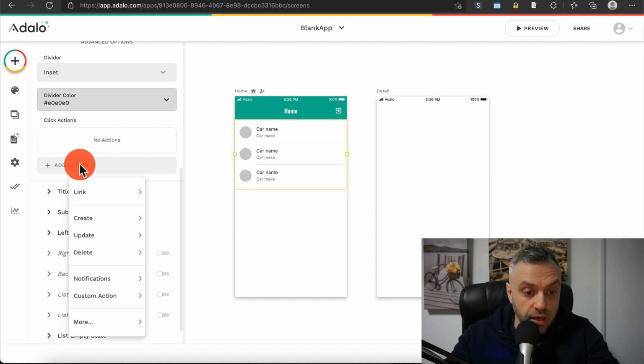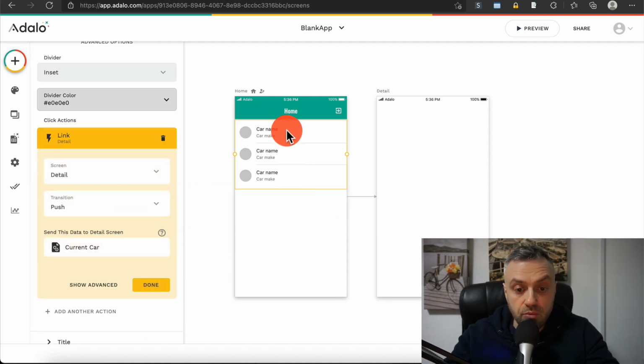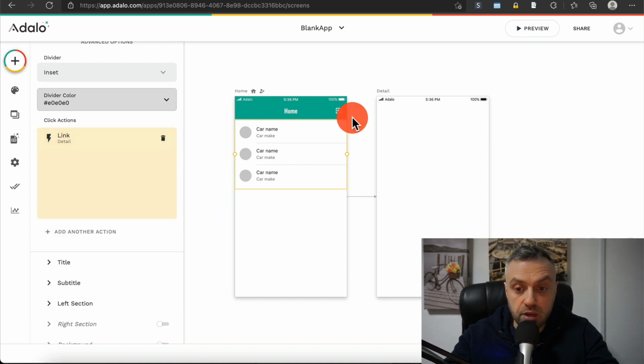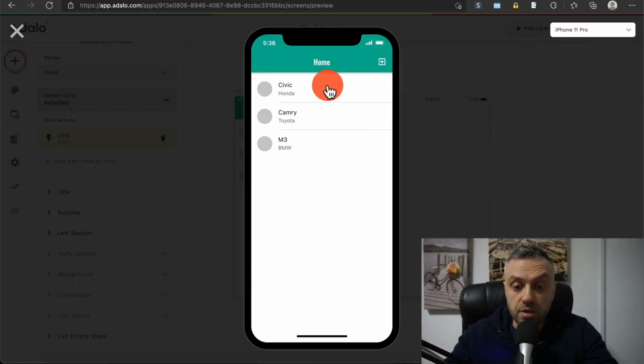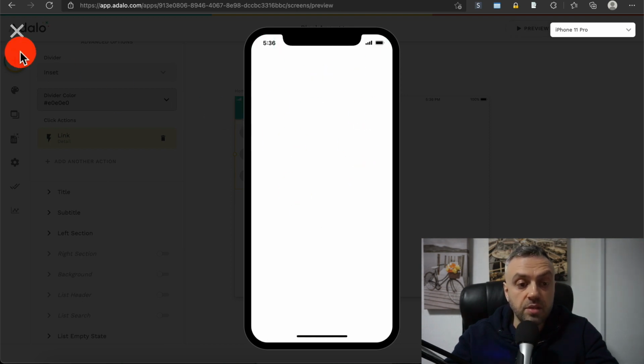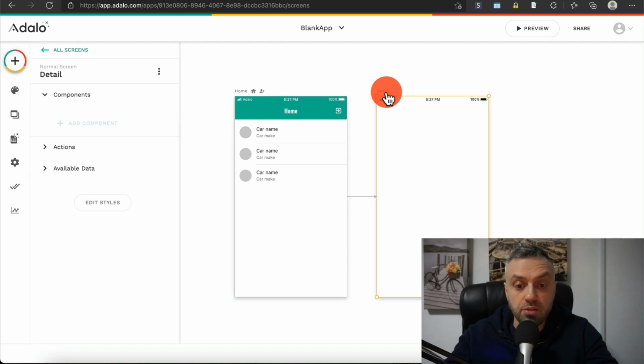I can do link. I can add an action link to the detail screen. And automatically when you click on it, it's going to go to the screen. Take a look at this. There's nothing going to be shown on that second screen, but nevertheless, see? Now we have that second screen, and I can, this screen, right? I can actually have it display something, right?